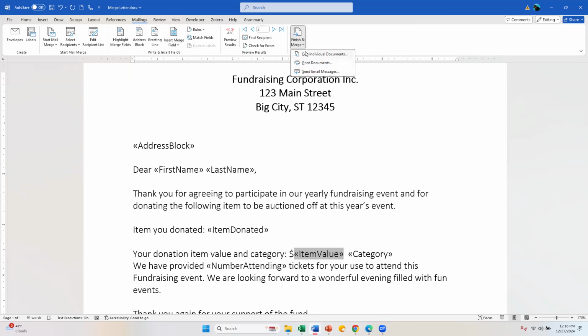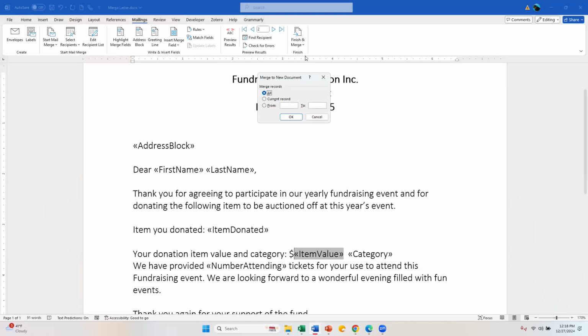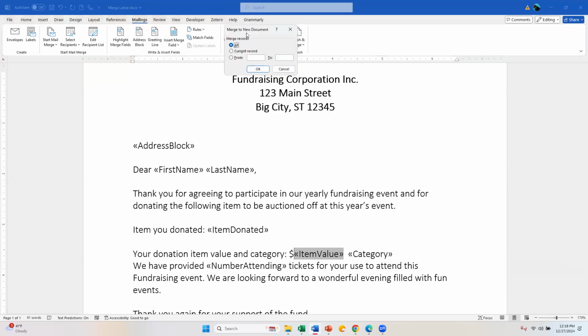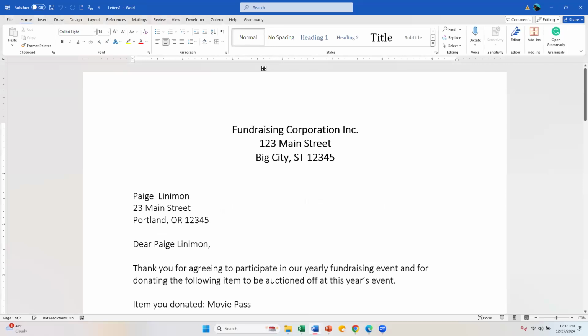The first thing we're going to look at is the edit individual documents. When you choose this, it says, okay, what documents do you want to merge? We obviously want all of them. Now, when I click on OK, Microsoft Word is going to open another document. It will be called Letters 1. Notice that this particular document is called Merge Letter. So when I click on OK, there is my Letters 1.